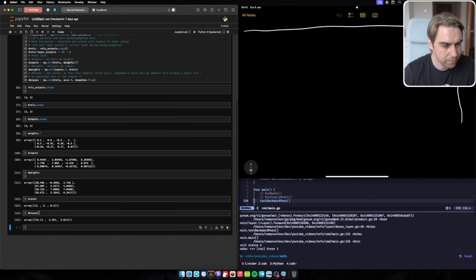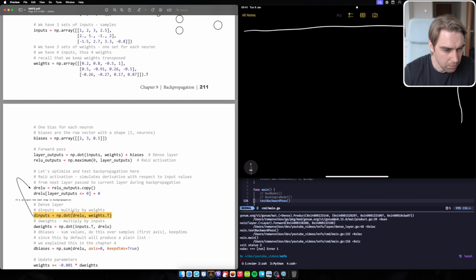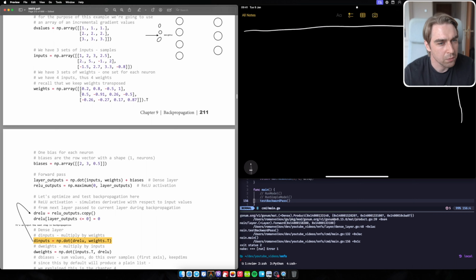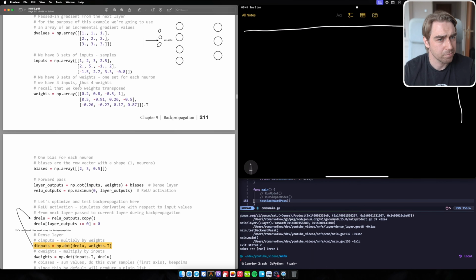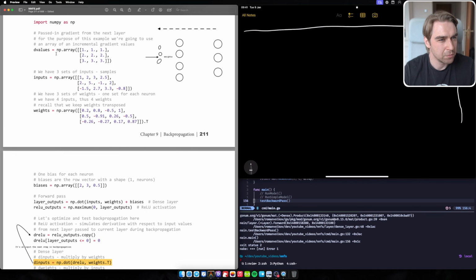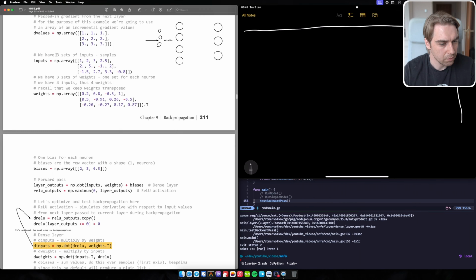Where is it? So we have the D inputs. I kind of feel like the main problem is that I just declared the weights manually incorrectly, because the way they store it here is corresponding to the inputs, but we store it in a different way. And this is why maybe I got confused. But okay, so 3 by 3.